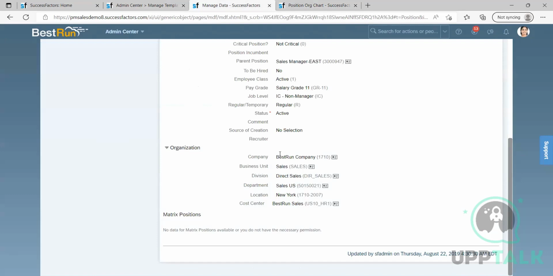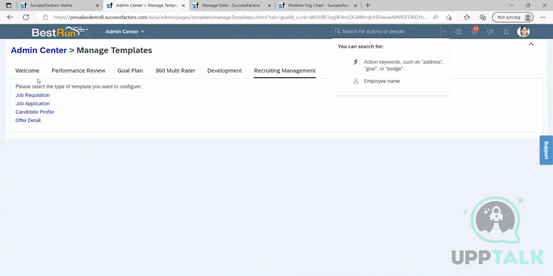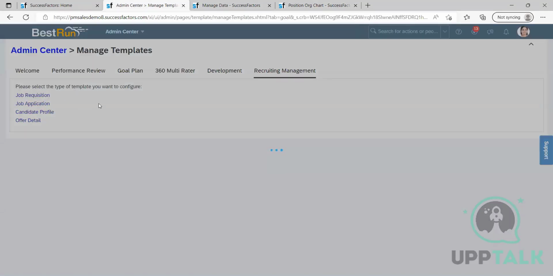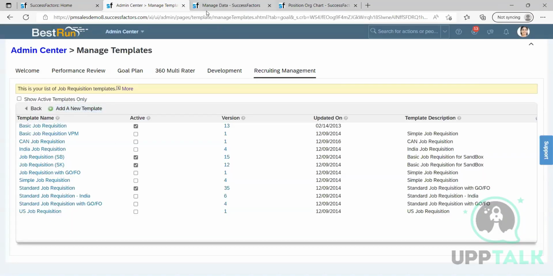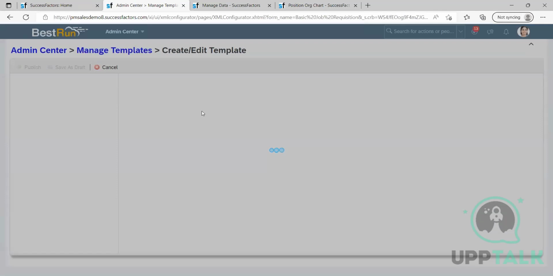Okay. So position management, Employee Central people will create these as objects. Once you decide it, if you want these details in your requisition, what you will do is go to your manage templates, job requisition. You're going to add these fields as object fields. If I go here, manage templates, I'm going to add this company, division, business unit fields as an object field.